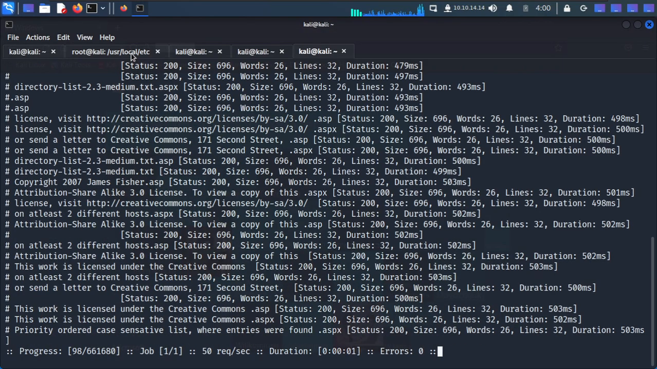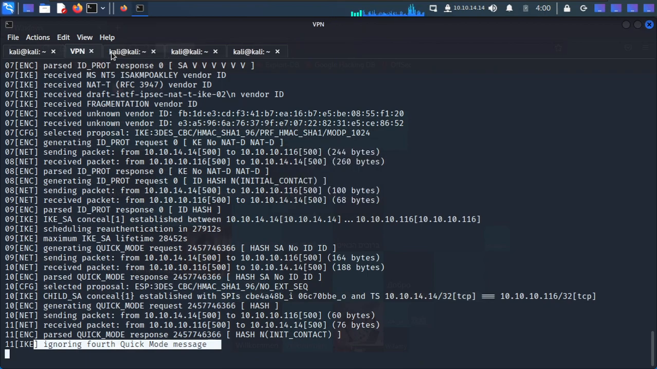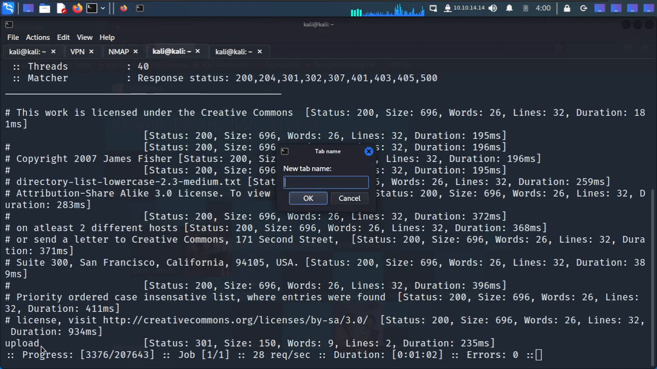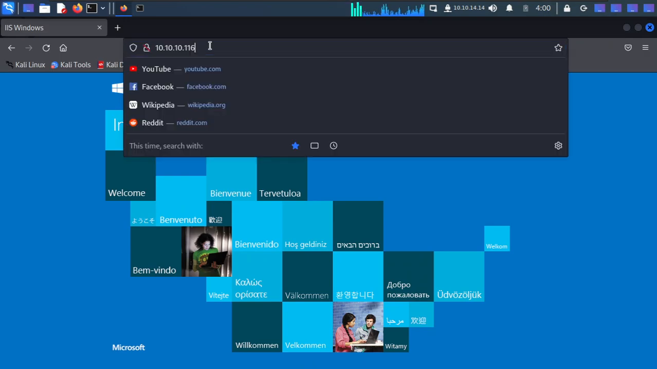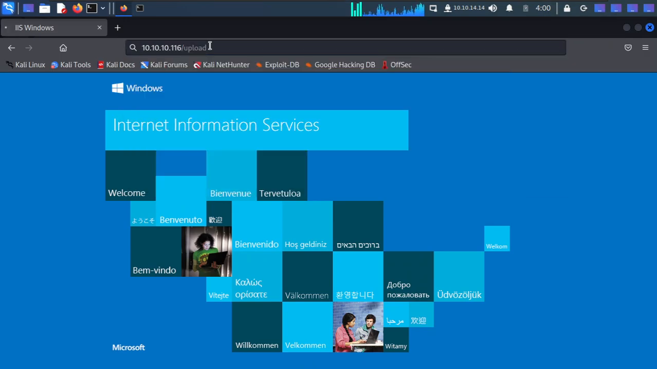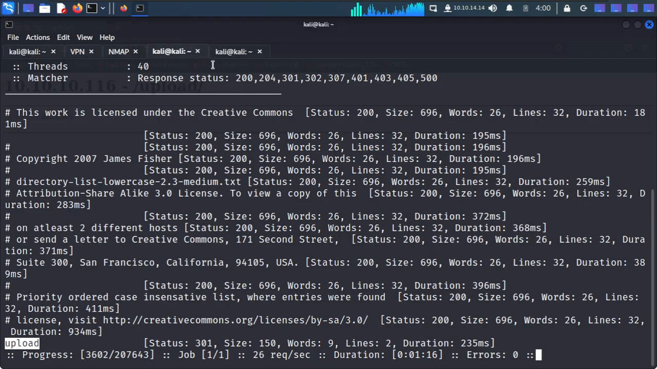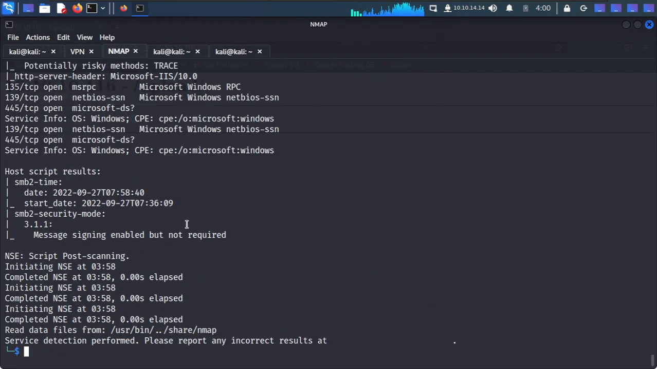So let's move to our nmap scan. Let me change it to VPN, rename it nmap. So from ffuf we have found an upload directory. Let's try to explore it. Upload. So we are able to access this directory. With the extension ffuf we are not able to find anything. Let's explore our nmap scan.